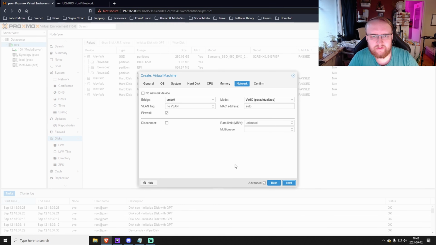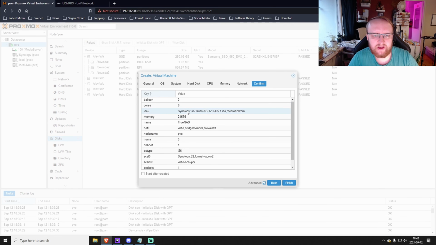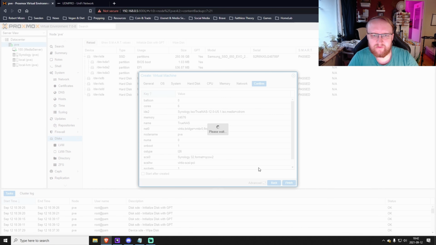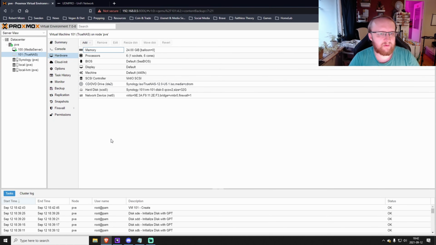So we're going to click next. I'm going to change nothing about the network because I just have one card. Next again, just double check all of the settings here. Everything looks good to me. And we're going to click finish. We're not going to start after created. We're going to click finish first. And once that's created, which won't take a second, you can see here it's popped up on the left, TrueNAS 101. That's great. Now we need to be able to give it the hard drives.